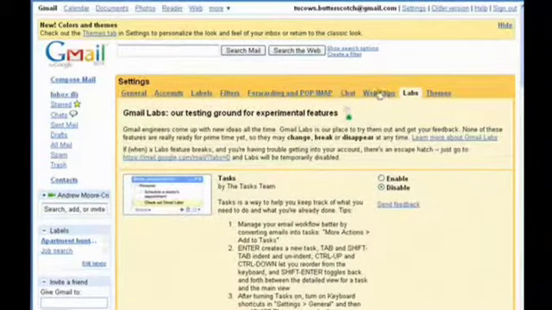And if I listen carefully... So we'll click on Labs, and this is where Google hides all its neat new features, anything they're working on.